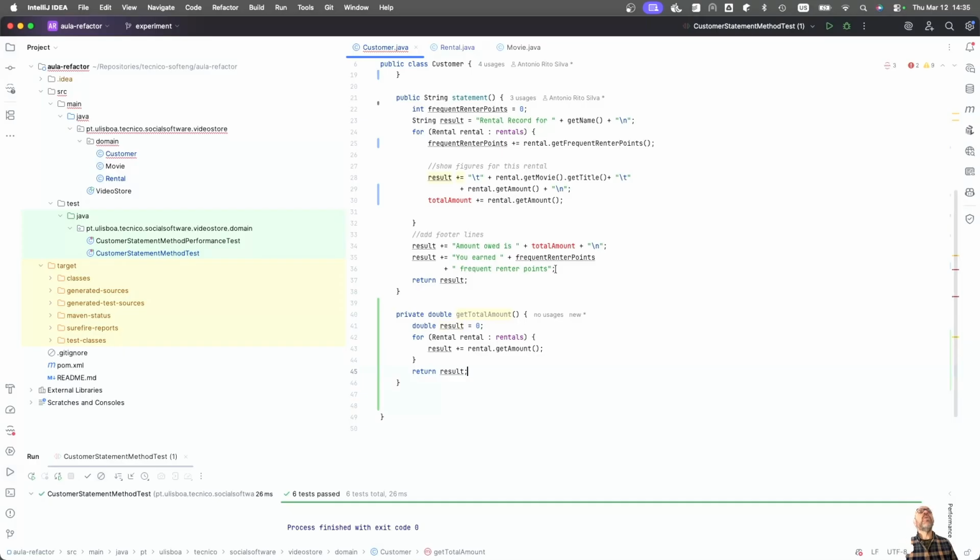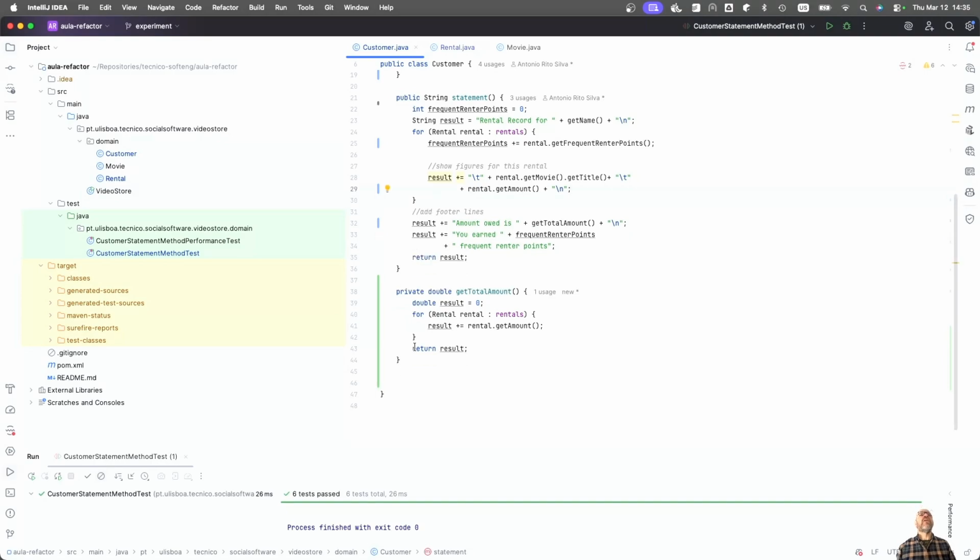Okay, by doing this, I can replace these two. I can replace it here, and I can remove it from there. Okay, so let's see, and it passed. Okay, so I have now this method.